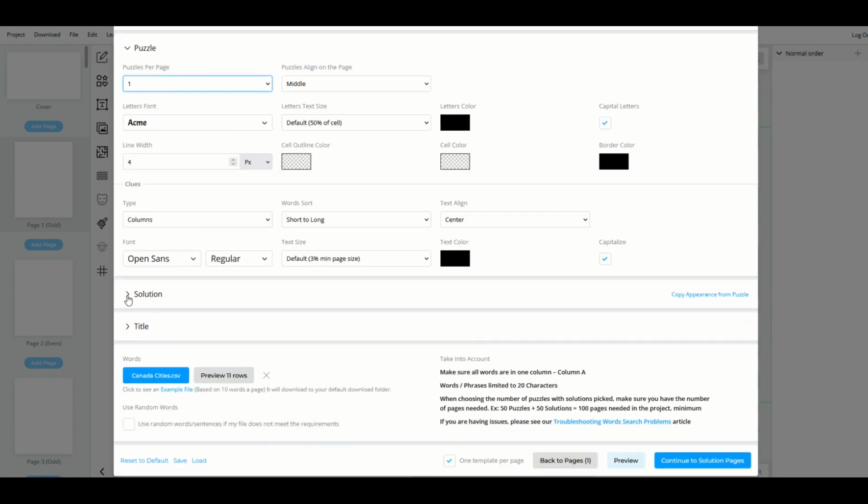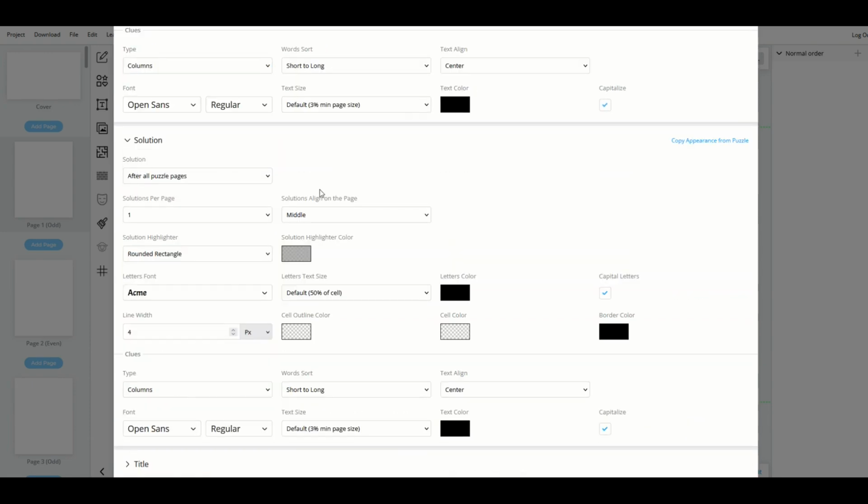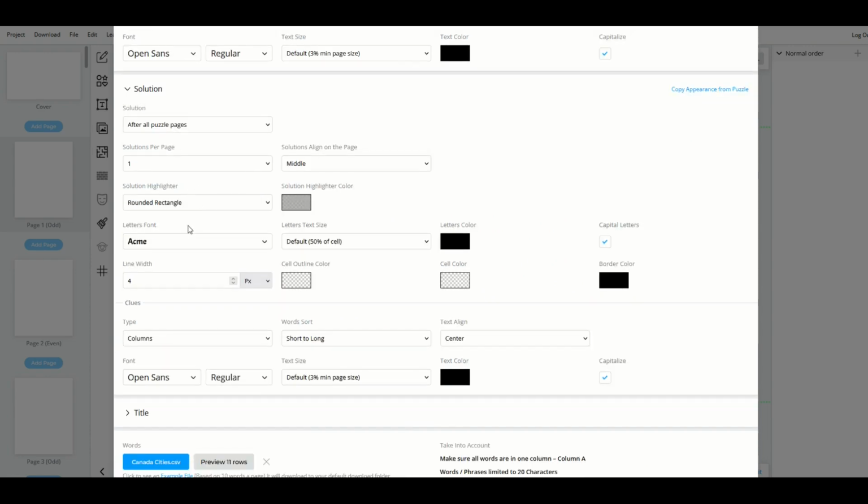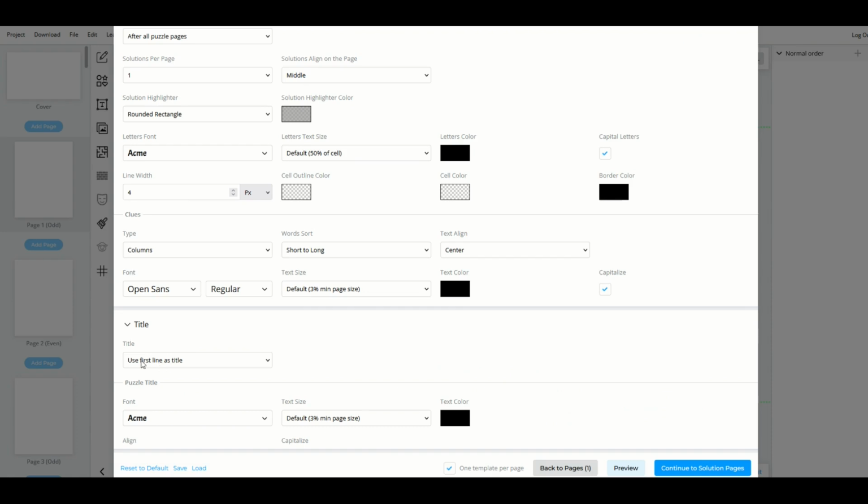I'm going to go now to my solution. I've got how I would like my solution to look. I'm just going to leave all this the exact same as up above. And now for my title, I'm going to use my first line as title because I'm going to be uploading a spreadsheet that includes all my information.